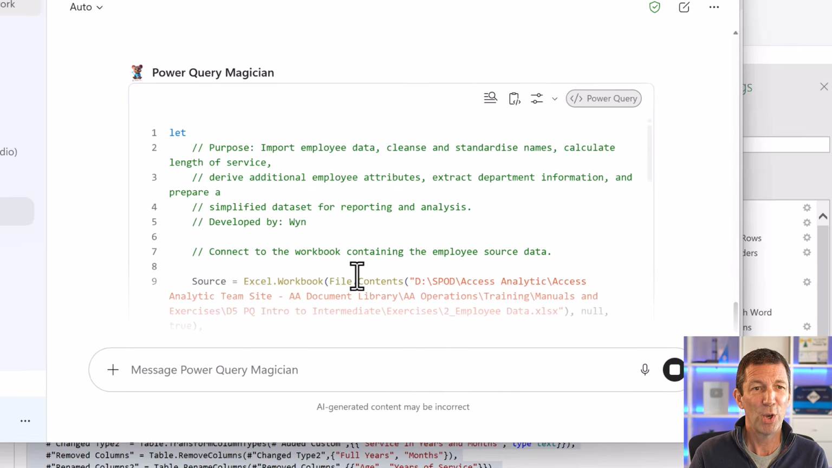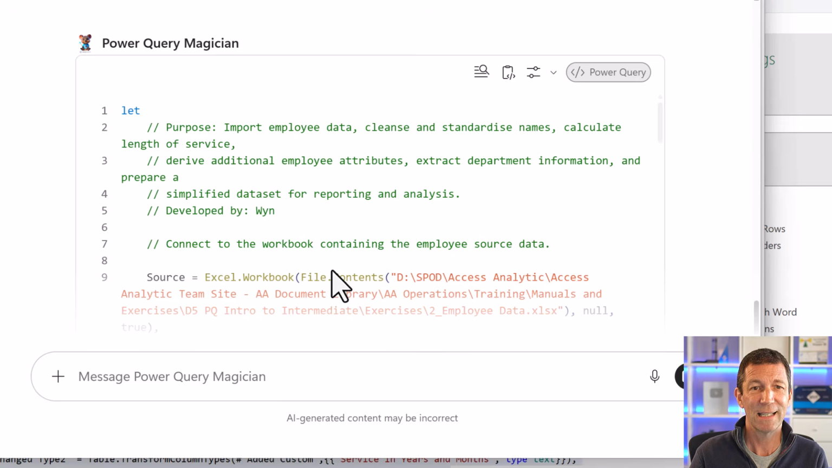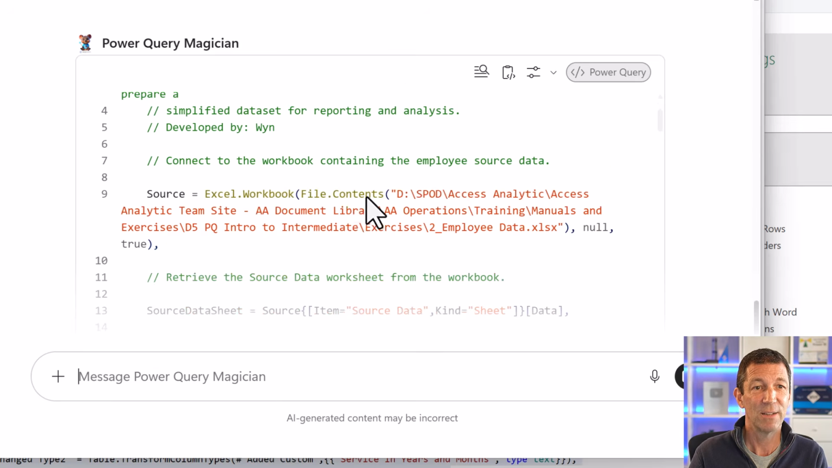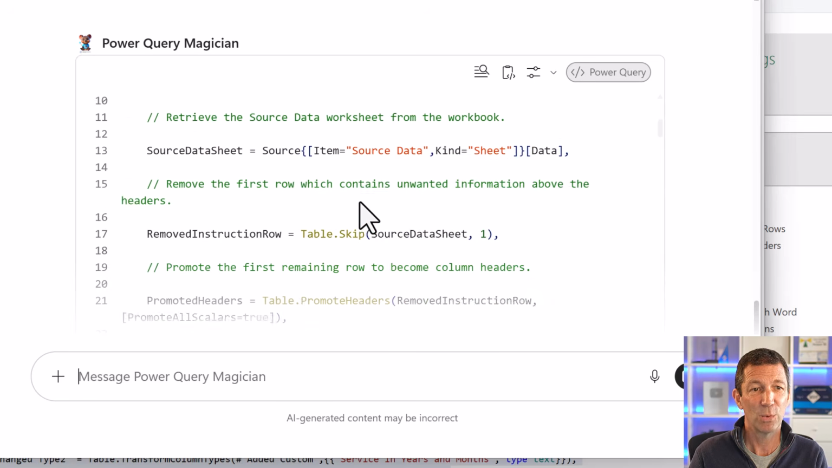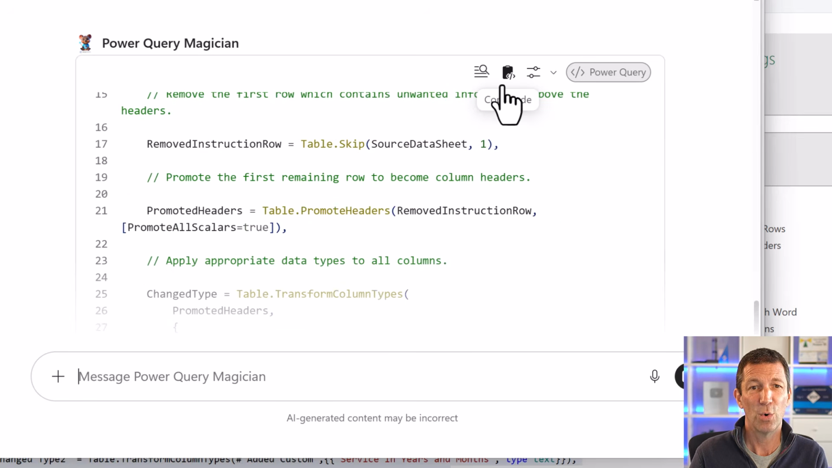Okay, so it's given me a purpose: import employee data, cleanse and standardize the names, calculate the length of service, simplify the data set, developed by Win. Okay, connect to the workbook, and so on. Okay, awesome. So I can now go to copy code.